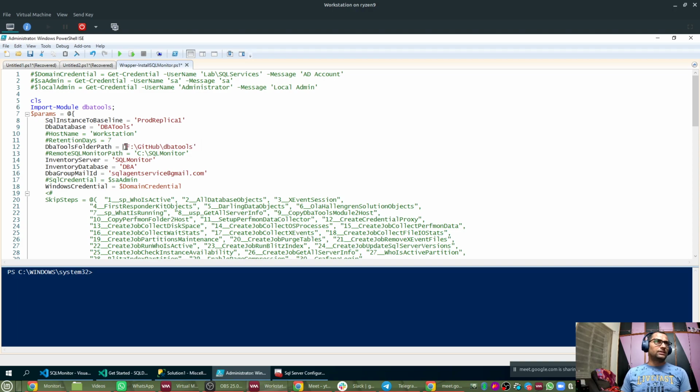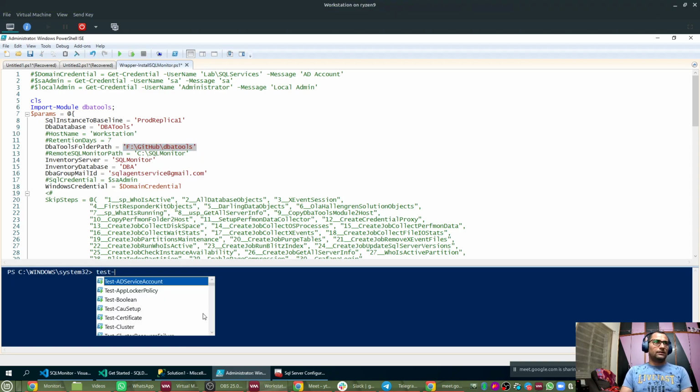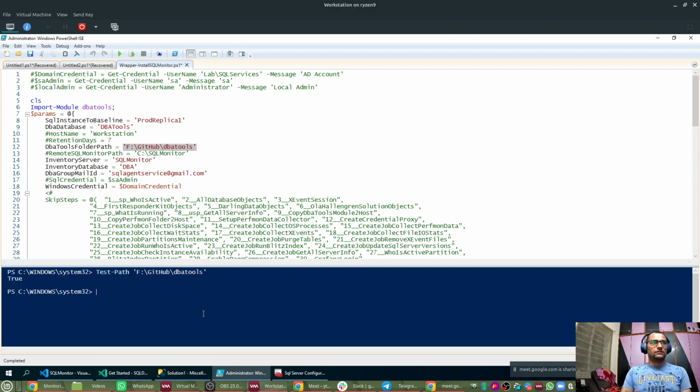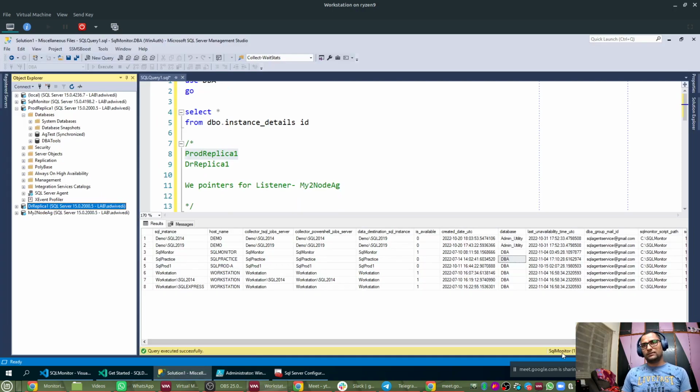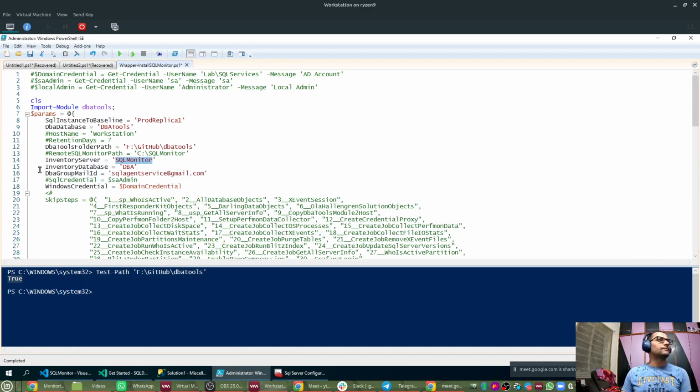On my system, it is already present in GitHub DBA tools. Let me just verify whether that location is really present or not. So I will say test path, and it is returning true. That means this folder is present. In my lab environment, my inventory server happens to be called SQLMonitor. As we already saw earlier, this is the instance, so I keep that as it is.